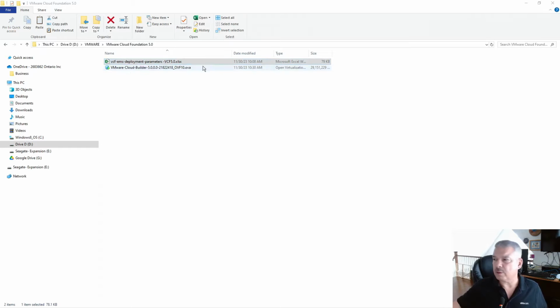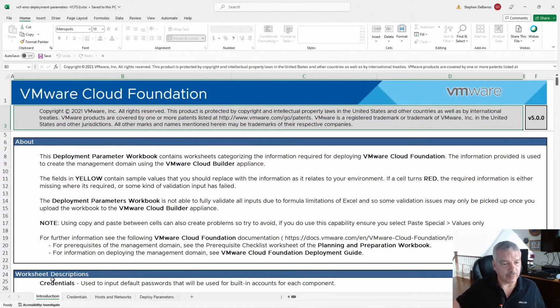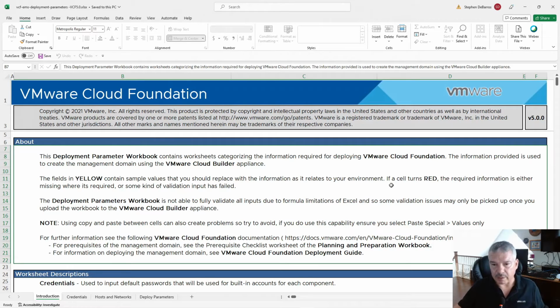There's actually 2 different spreadsheets. There's the normal one, and then there's one for VxRail. So you've got to make sure you get the right one. So here's the spreadsheet. You'll notice down at the bottom, you actually have the little worksheets. The first one is just an introduction, basically telling you what it's about. It says fields in yellow contain sample values that you must replace with information that's related to your environment. If the cell turns red, the required information is missing or is invalid. So this does a check for you.